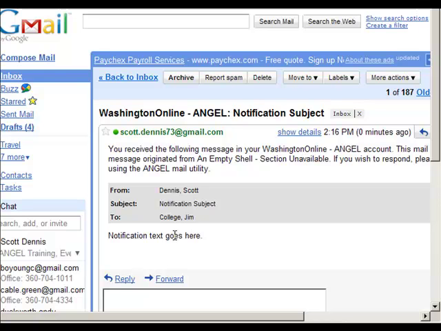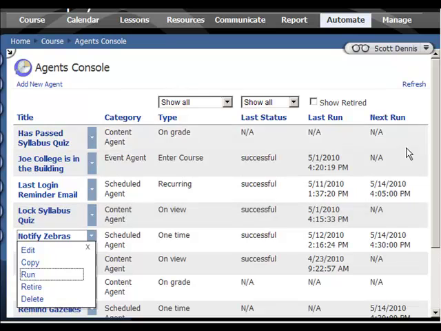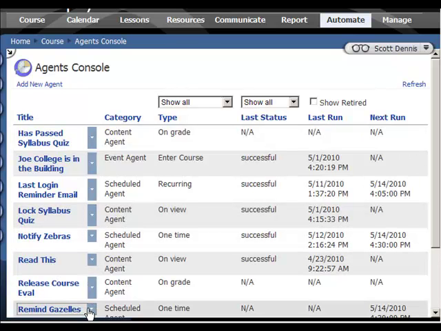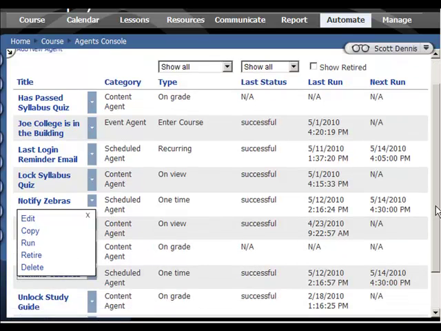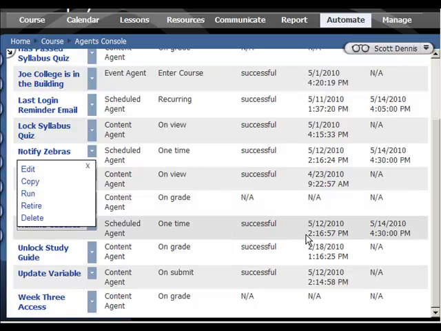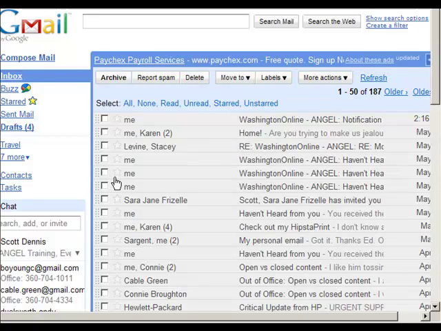So it worked. He got taken off Team Donkey. He didn't. Well, let's run the donkey one just to be safe, or the gazelles one. I mean, I get my animals mixed up. Okay, so I just ran that, and I can see that the time that it ran was right now. And if I go to his email, no new email. So everything worked the way it should.